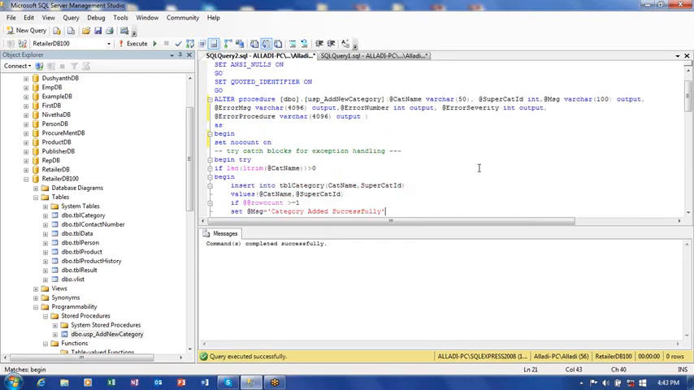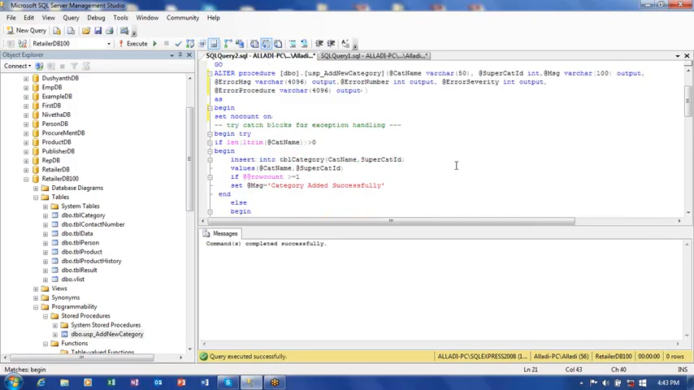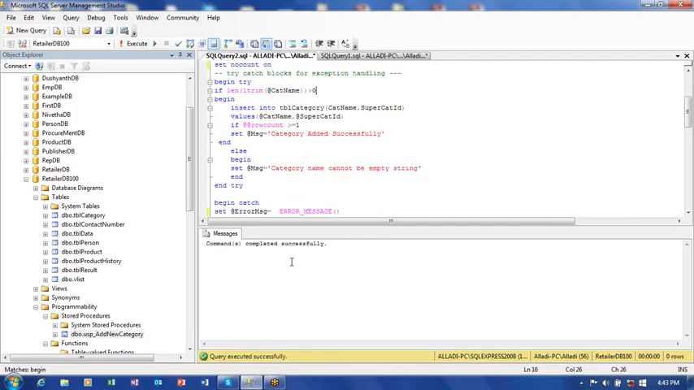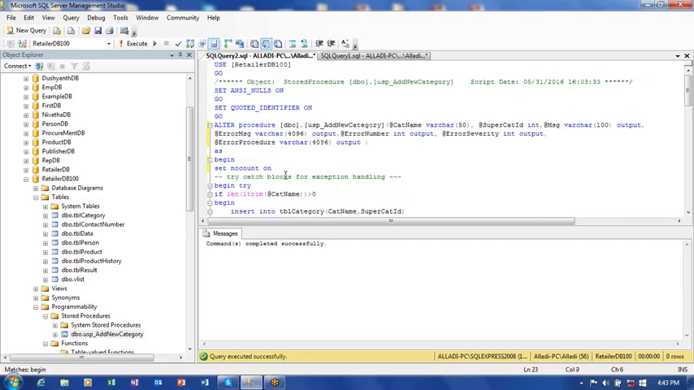So here the user has set no count on. With the help of set no count, it does not display messages. Prior to this, whenever you were trying to insert data, we got messages like one row affected. You cannot see such messages here, because we are using set no count.